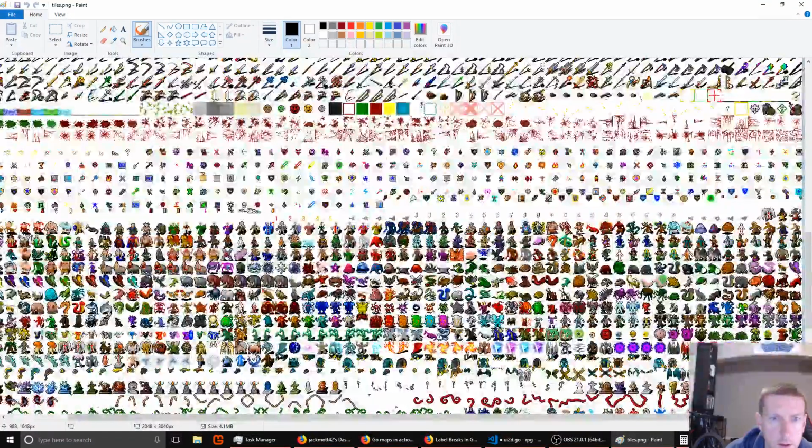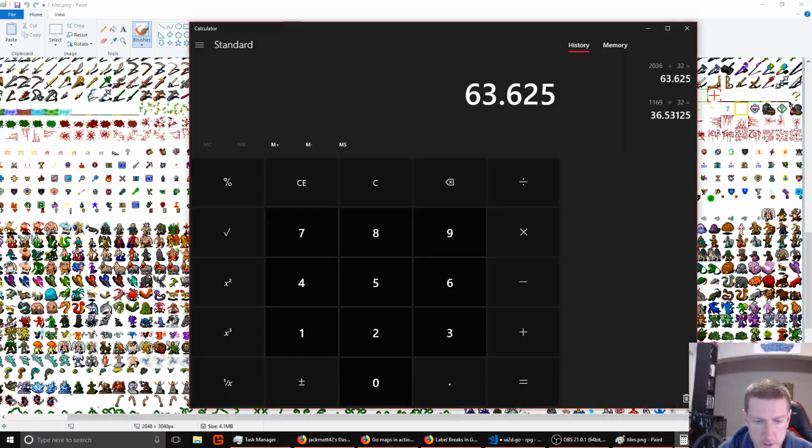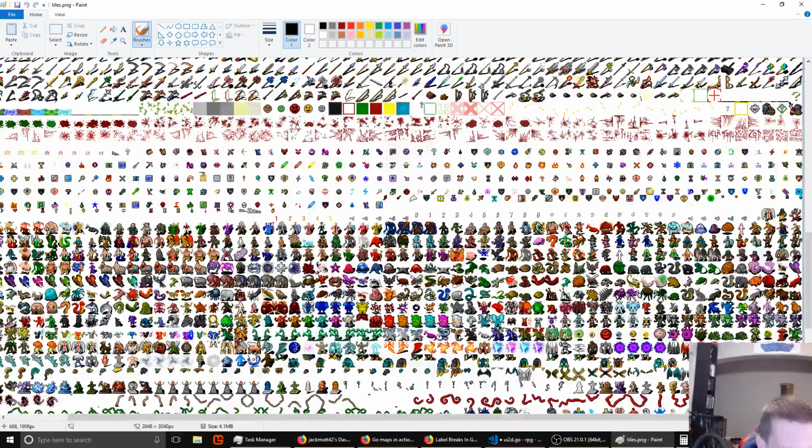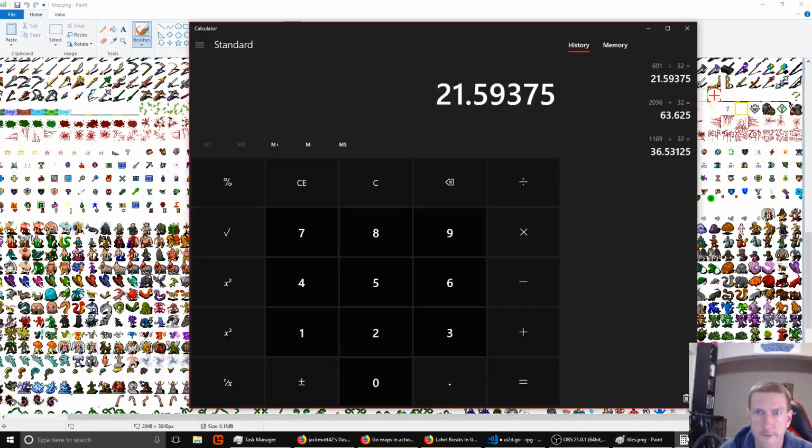So we need to pick an icon. If anyone in chat has a favorite, I don't know how you'd even point it out. Let's start with this purple wizard. He's interesting. Okay, so 691 is 21. And 1908. 59.